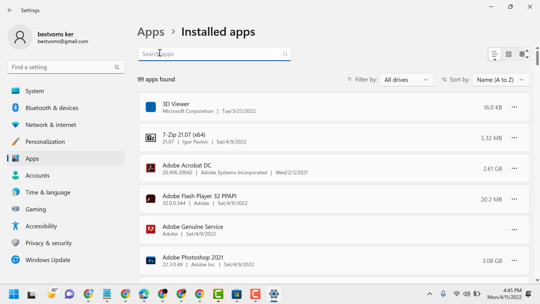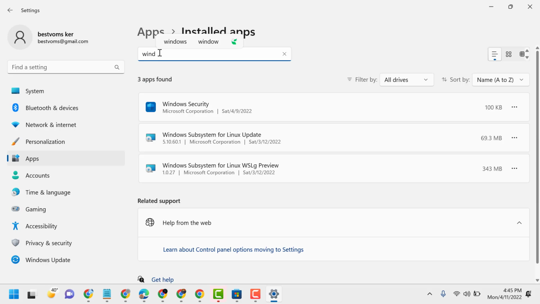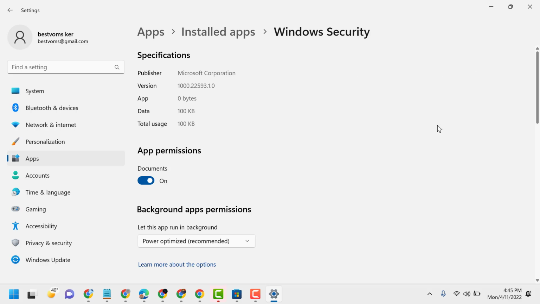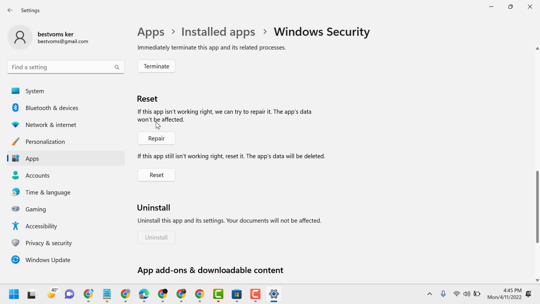Now here search Windows. You will see Windows security. Click on these three dots, Advanced Options. Now here click on Repair. If this app isn't working right, we can try to repair it. So just click on Repair.